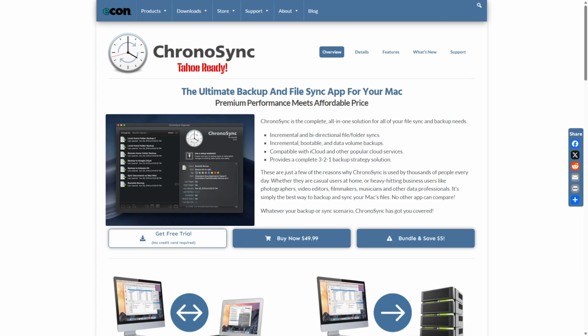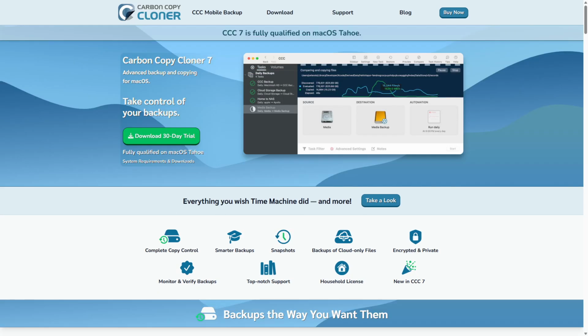ChronoSync and Carbon Copy Cloner are two leading Mac backup tools. ChronoSync focuses on synchronization and flexible backup options, while Carbon Copy Cloner specializes in creating bootable clones and streamlined recovery. Their core difference lies in backup strategy and user focus.